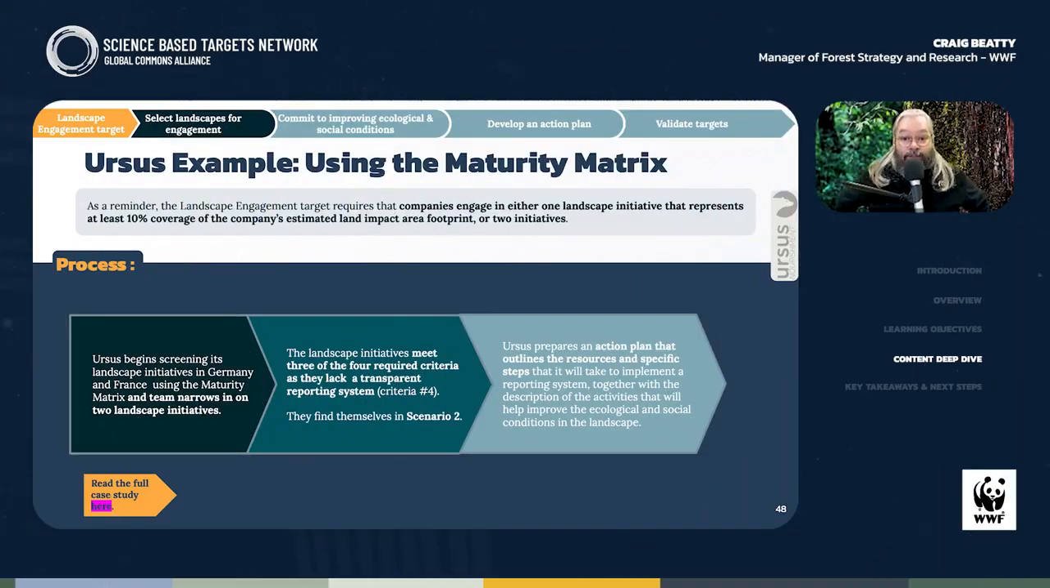So now let's see how URSUS uses the maturity matrix. URSUS has defined 2 landscapes for engagement, one in Germany and one in France. After applying the criteria of the matrix on available initiatives, URSUS selects the 2 most promising. Both landscape initiatives meet most of the criteria, but they both lack a transparent reporting system.